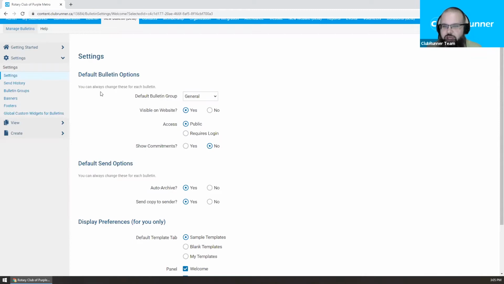So by default, if we create a new bulletin, it will go into the general group. We'll talk a little bit more about bulletin groups in just a minute. We can also choose whether or not by default these bulletins are visible on the website. So when you create a bulletin and you've published it for the first time, it will go on the website.